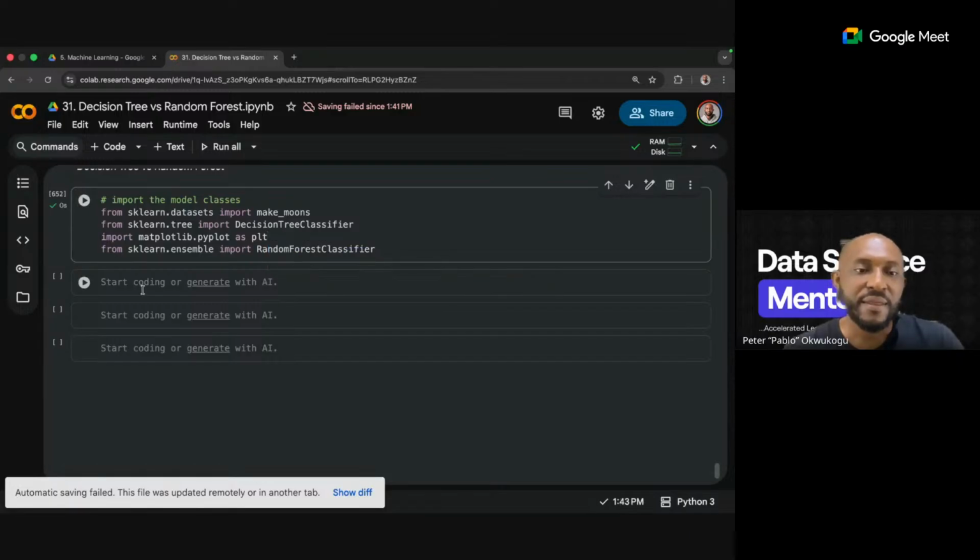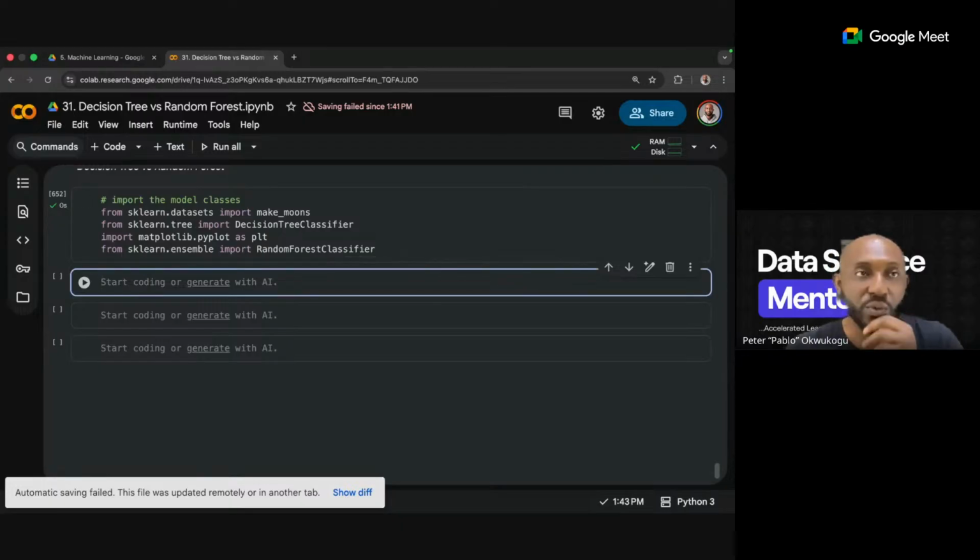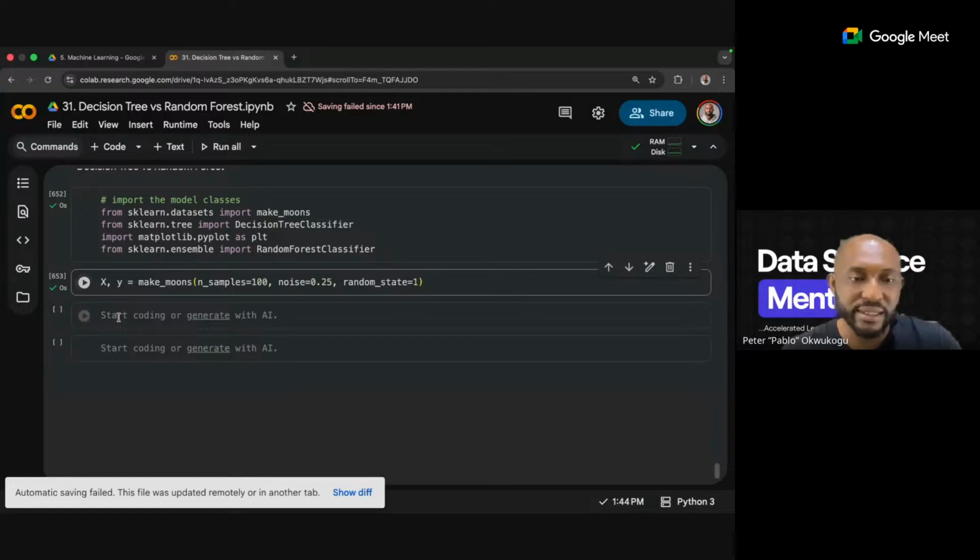Now this is done. Next, what we're going to do is create X and y. So we're going to have X, y, which is a reflection of the data representation for scikit-learn estimators. Now, we are going to have a bunch of samples, and we're going to create some noise, and we'll put our random state as 1. Right. So this sets it up for the next step.